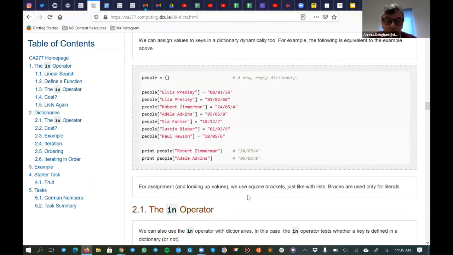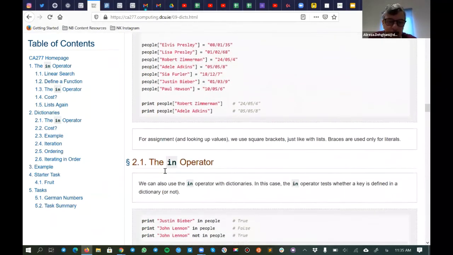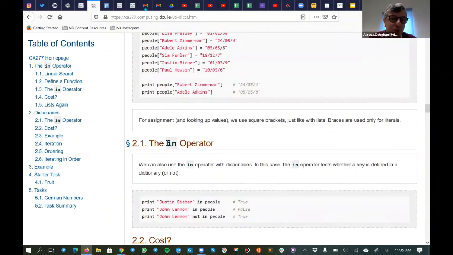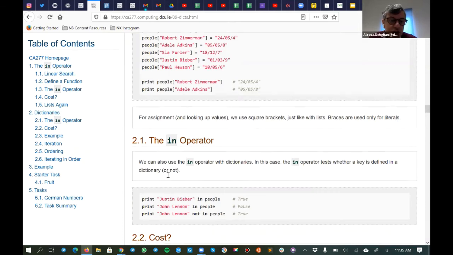For assignment and lookup of values, we use square brackets, just like with the list. I have described that already. Okay, the in operator, the interesting part. Let's see how the in operator works inside the dictionaries. We can also use the in operator with dictionaries. In this case, the in operator tests whether a key is defined in the dictionary or not.